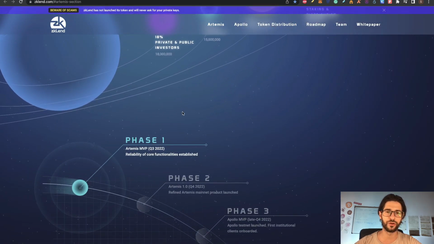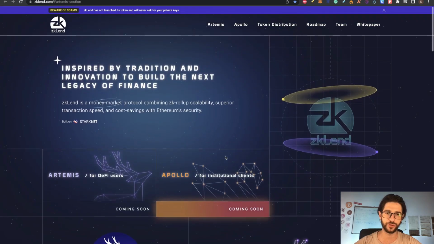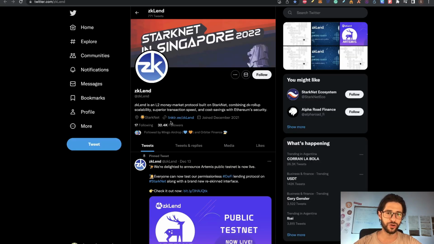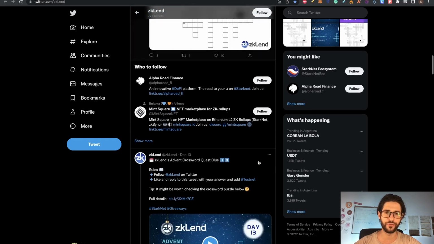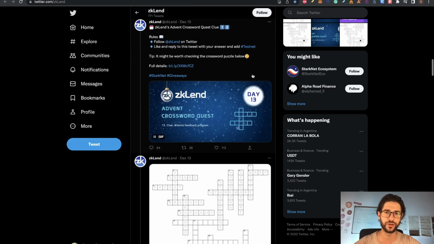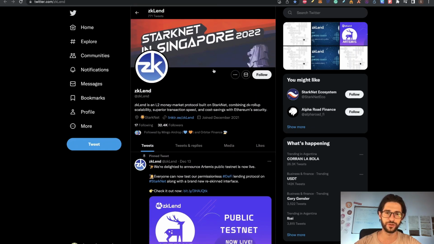You have a little of the roadmap, you have the token distribution. Important, the total supply is 100 million, so that is a good number for this kind of projects. And if you go to the Twitter account, you can see 32k followers, so the Twitter is actually really nice. You have a lot of things here to check about the project. So in terms of community, website, project, I think this has some potential. And also because it's running in Starknet, it's going to be really cheap actually.